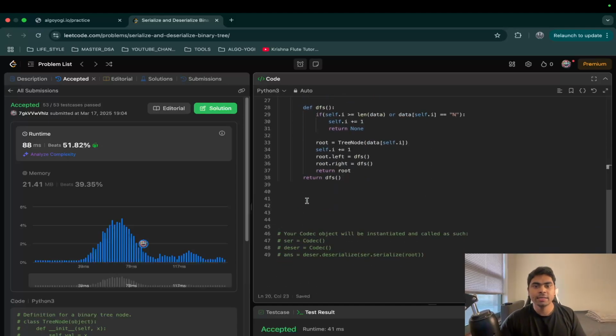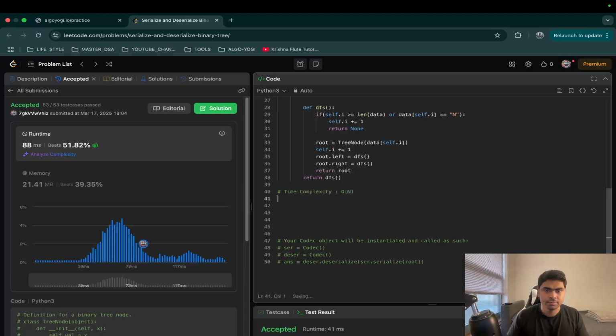All right, let's write the time complexity. Time complexity would be big O of N, visiting all the nodes, processing all the nodes. Space complexity will also be big O of N, because we are storing all the nodes, including Nones, right?